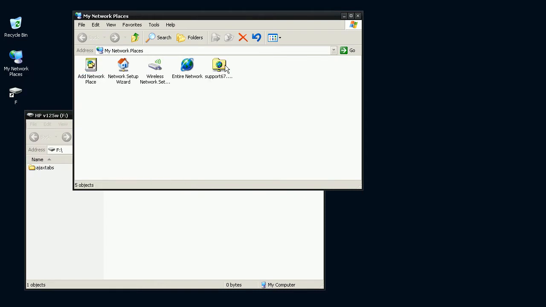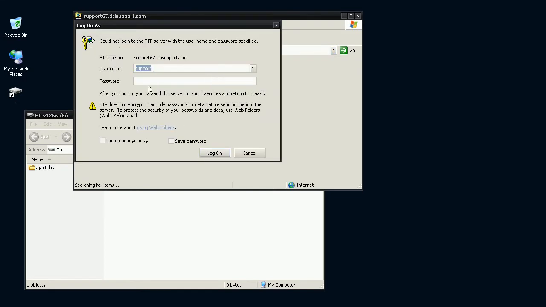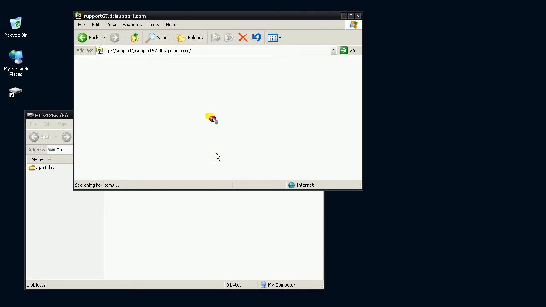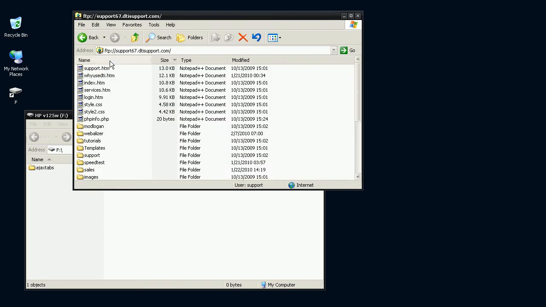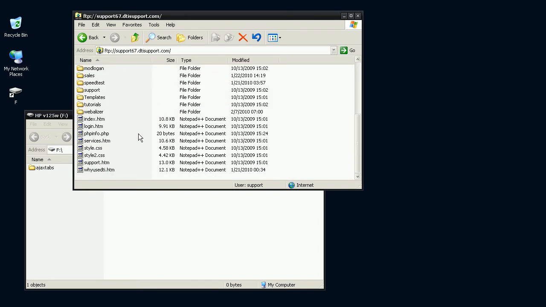And now you have a new icon in your My Network Places for that remote site we just created. And if you double click it, it'll prompt you for your password, which you can put in there. You can tell it to save your password. I only recommend doing this if you're on a non-public or non-shared computer. And even on your personal computer, sometimes it's best just not to save the passwords. But you can click Log On, and it's going to display the folders and files on the remote server.